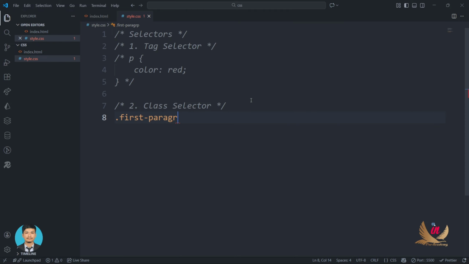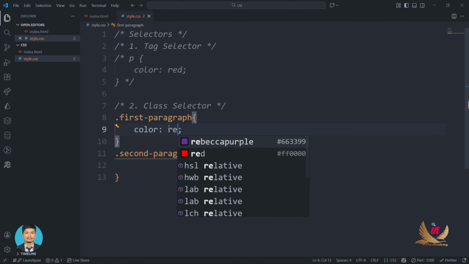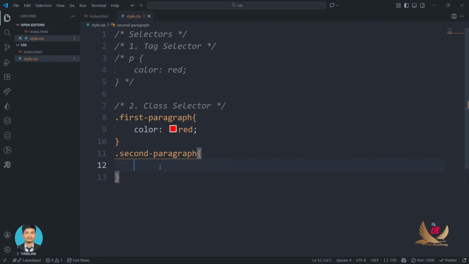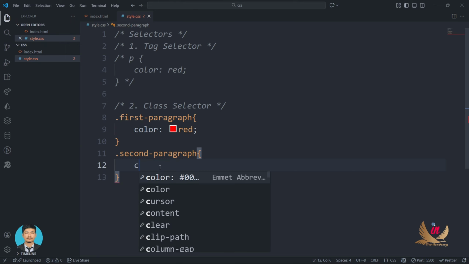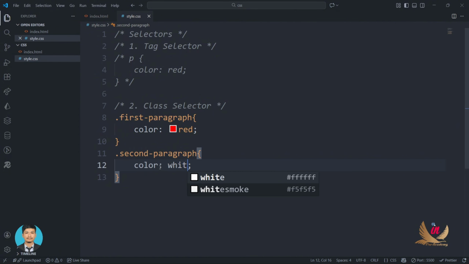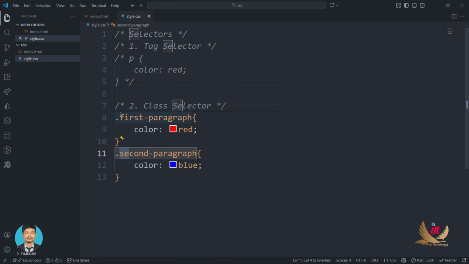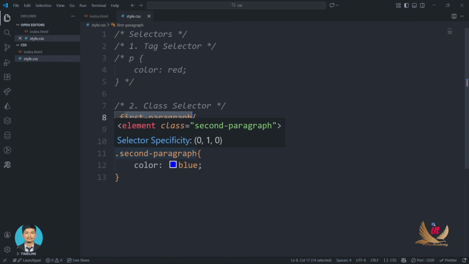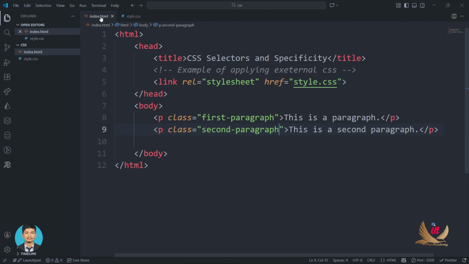So first paragraph, and the next class will be second paragraph. Now the text which has the class first paragraph, we will change that to red, and the text which has second paragraph as its class, we will change that color to, let's not say white, blue. You can see that we have the class selector here. The first one is first paragraph, the second one is second paragraph.